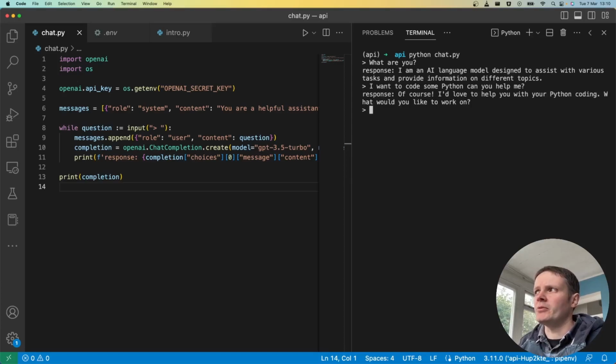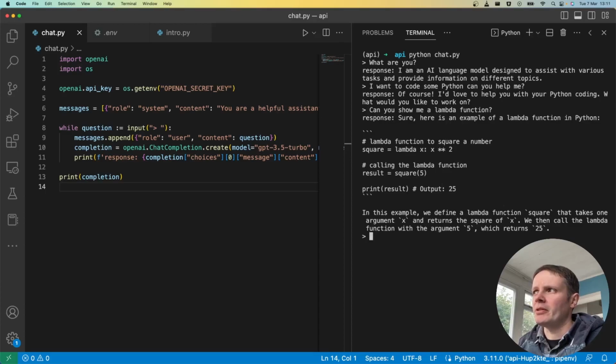Of course, I'd love to help you with Python coding. What would you like to work on? Can you show me a lambda function? Sure, here's an example of a lambda function in Python.